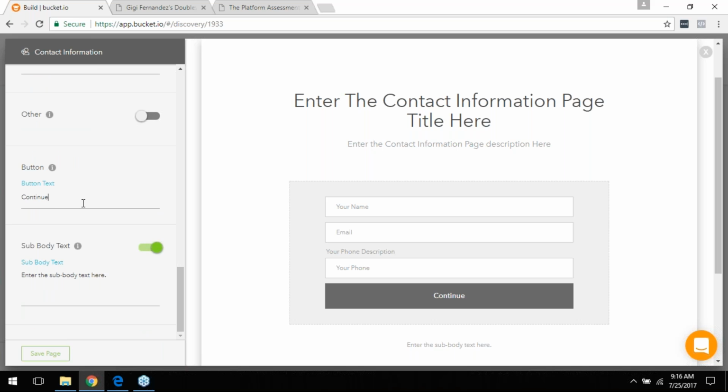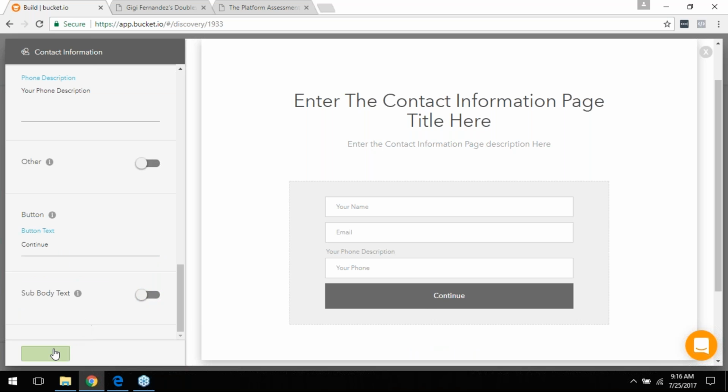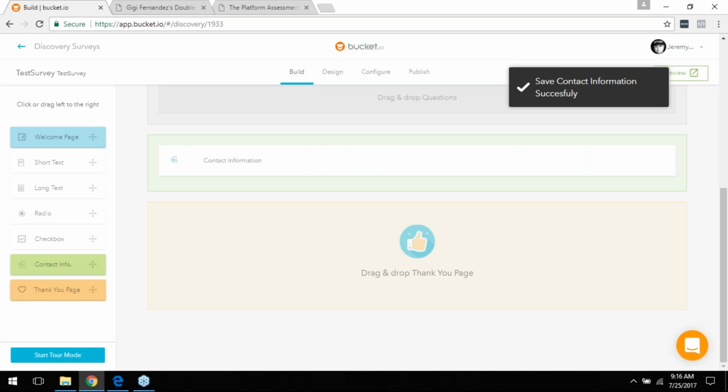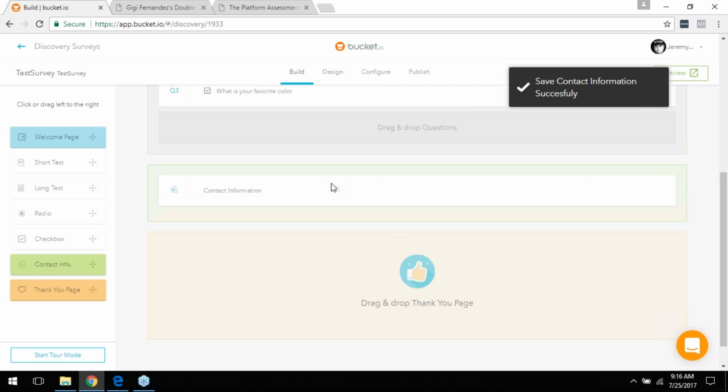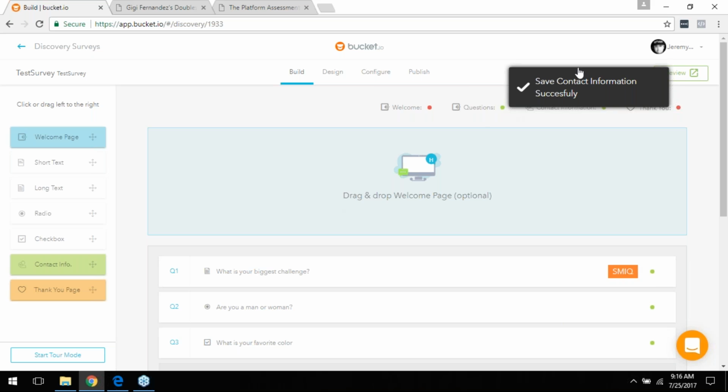You can also adjust your call to action text on your button, and then if you wanted to add some privacy policy content, you can even add a link to your own privacy policy on your own website if you choose to add that here as well. So you'll save that.